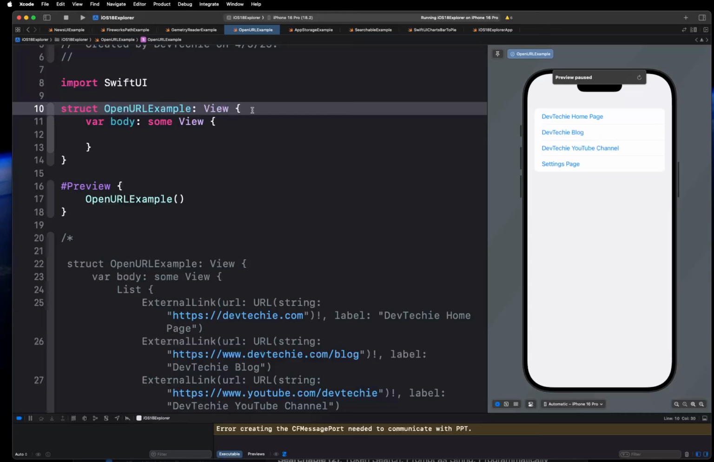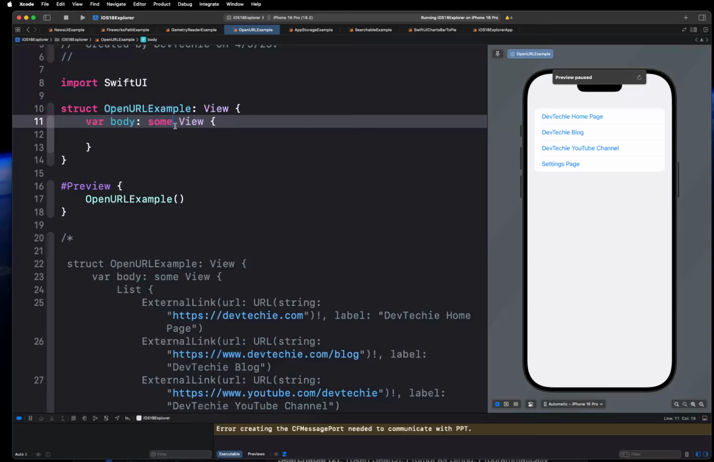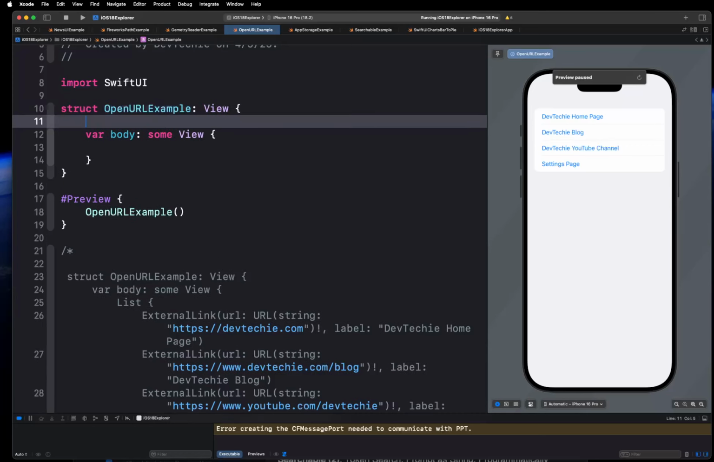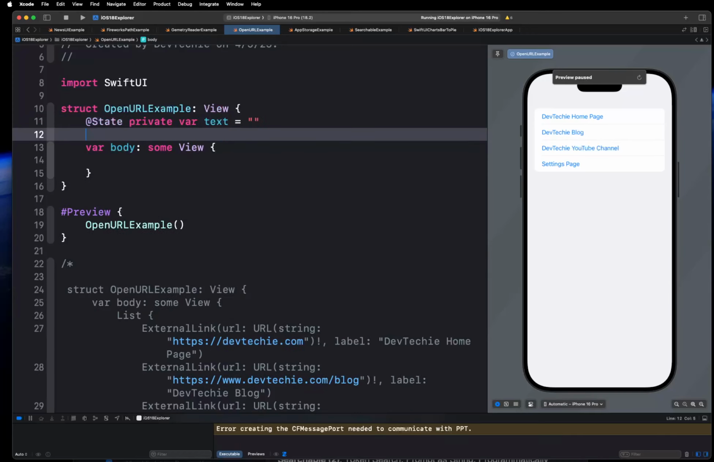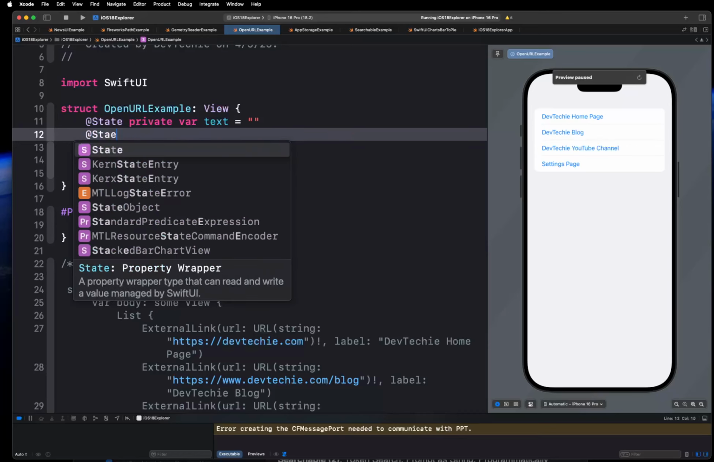Okay, now let's go ahead and build an example where we have a text editor, and whenever you enter something in the text editor, if there is a URL detected, then we want to extract that URL. So let's build that example first, and that's what we're going to be doing in this video. We're going to create a state variable. Once again, this is going to be useful for our deep links because we want to know what kind of deep link we are coming from.